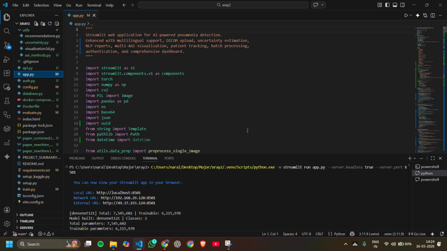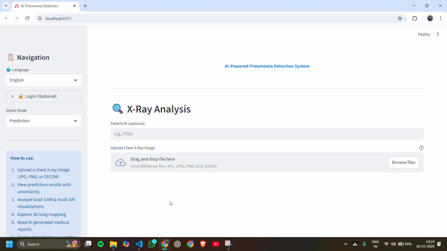To make the system user friendly, I built a web application using Streamlit. This is the application I have built. This application allows users to upload a chest X-ray image, get a real-time prediction, view Grad-CAM visualization, see the 3D lung model, and download the medical report. The inference time is around 2 to 3 seconds on CPU, making it suitable for real-time screening.